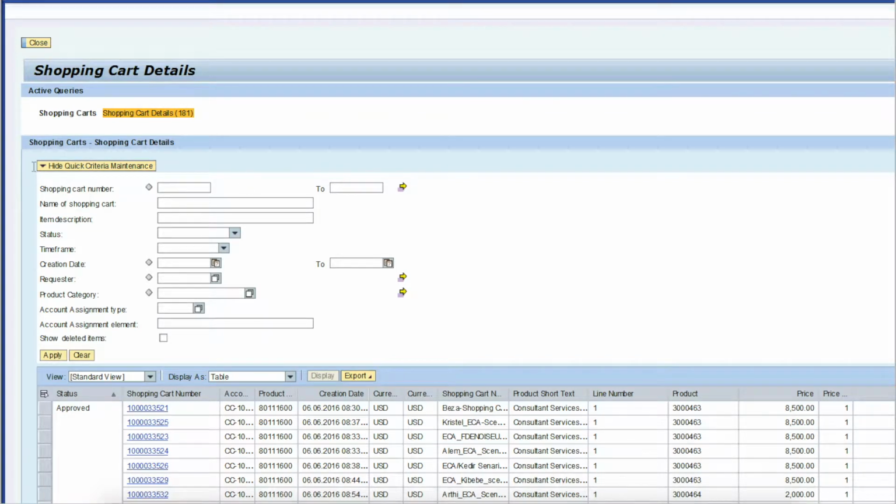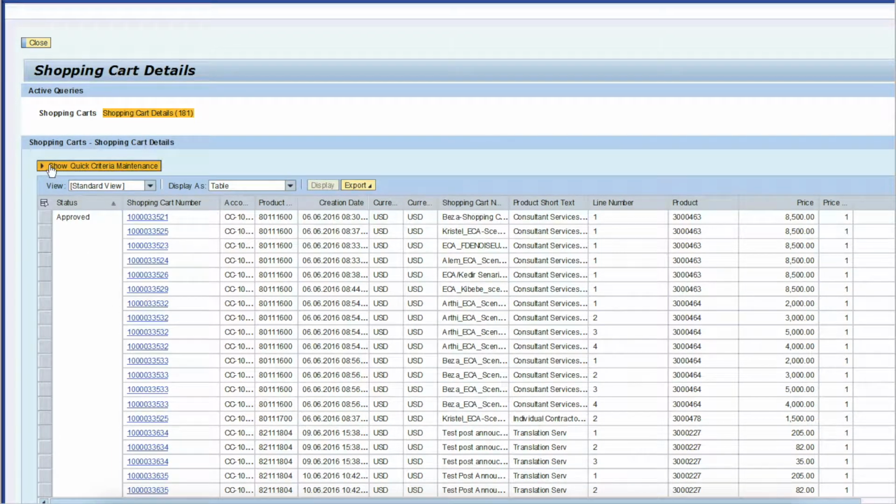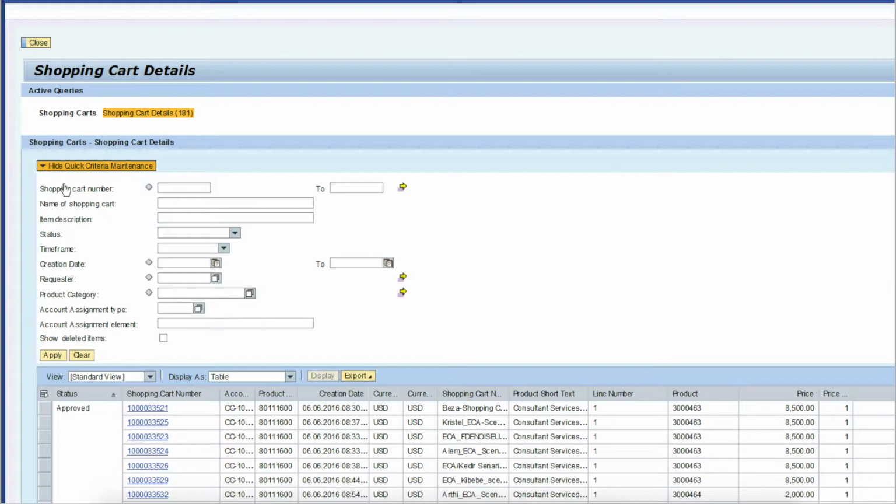So let's first analyze the quick criteria maintenance in SRM, which in ECC would be your query or the prompt fields that we have to fill in to perform our search when we add a T-code, or in BI it would be the initial prompt as well. So in SRM it's called the quick criteria maintenance. Some of you may encounter this, for example, closed as it is here. So make sure the arrow is not pointing to the right but always pointing down. So there you can see your fields and start populating them.